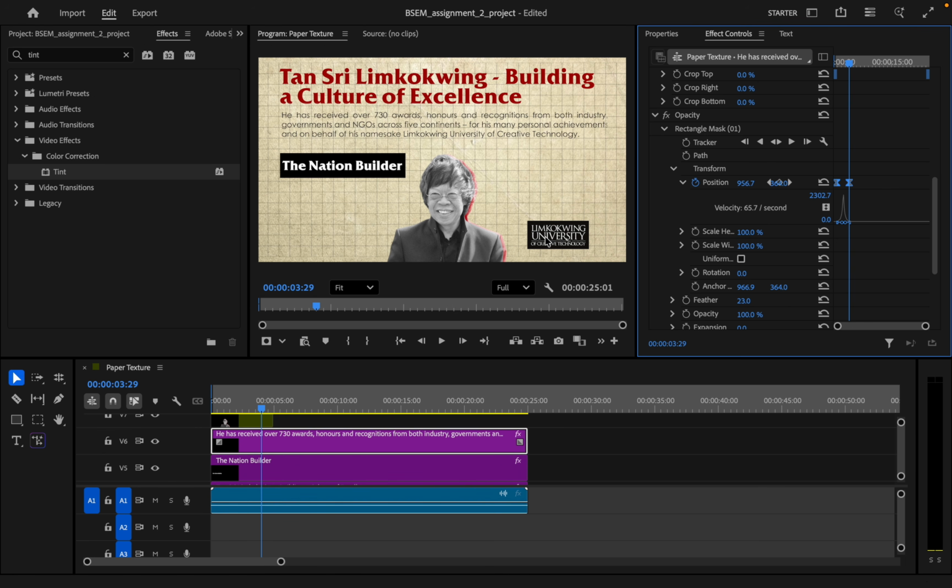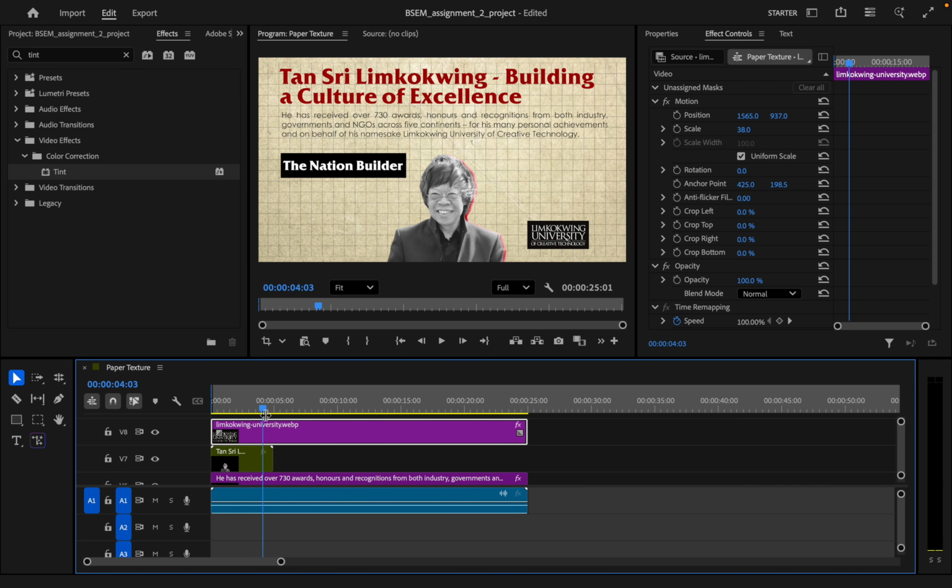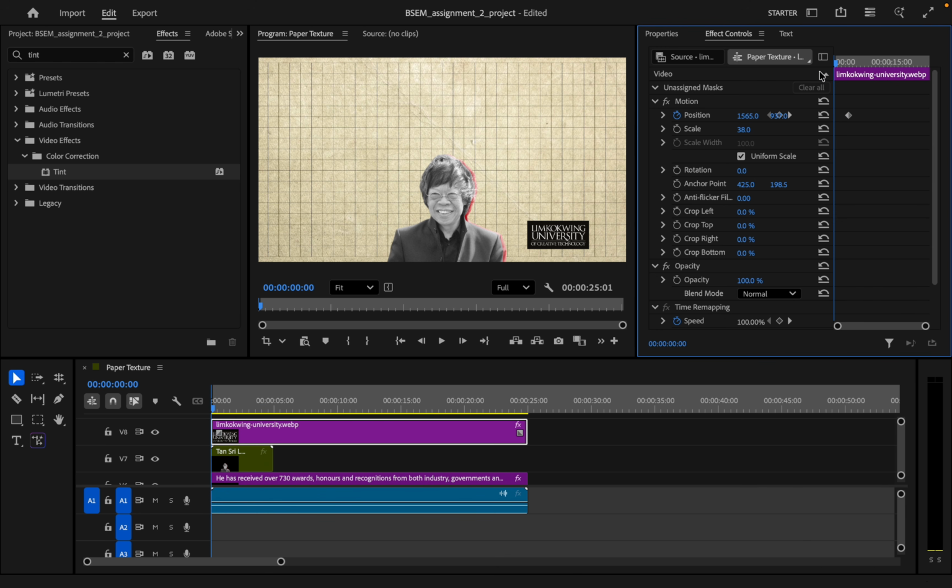We move on to this logo. The logo, it's not that difficult. We have already done that with the nation builder. So we want this logo this time around to come from the right, then coming to the left, right? So make sure the logo is highlighted. Then at this point at 4 to 5 seconds, you add a position keyframe like this. And at the starting, you want the logo to come from this side.